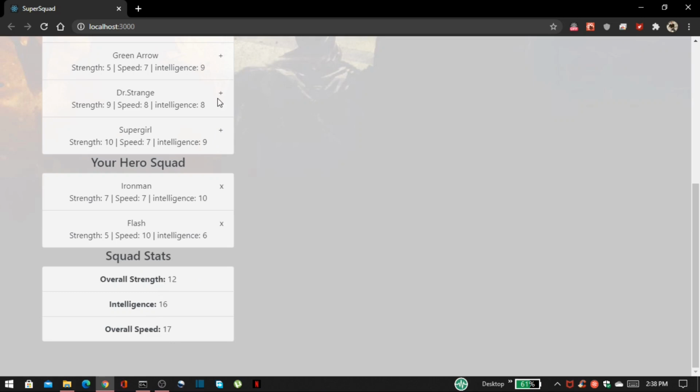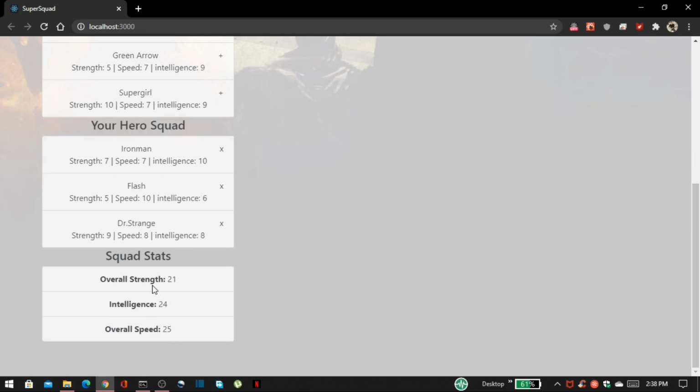Like Flash, you can click on Doctor Strange, then you can see here our bucket list is now regenerated and our squad stats are also regenerated. So this is our project based on a superhero bucket list.